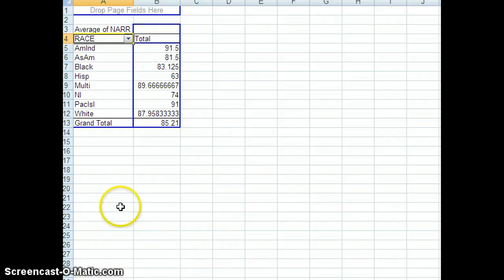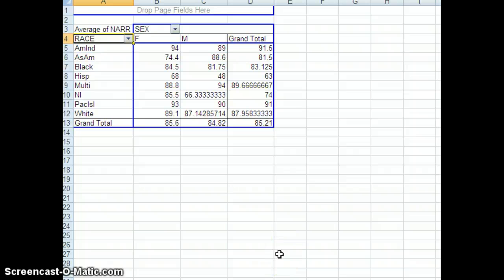Now, I don't think I need to bring the thing over here. I'm going to do exactly the same thing I did, only with gender. I'm going to pull that down to the column labels, and look what happens. Now I have averages for males and females in each of the racial groups. I started with one piece of data, which was this right here, 85.21. Now I have, well, count them, 1, 2, 3, 4, 5, 6, 7, 8, 9. I have about 28 or 30 averages on that sheet.